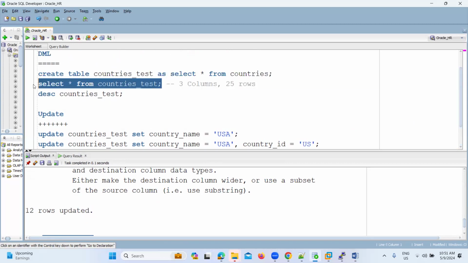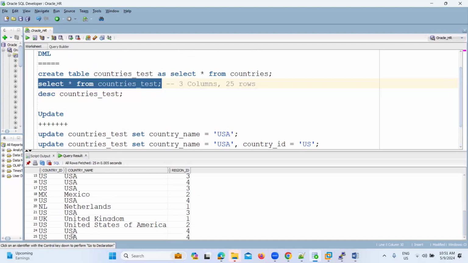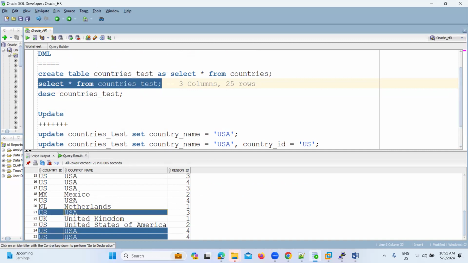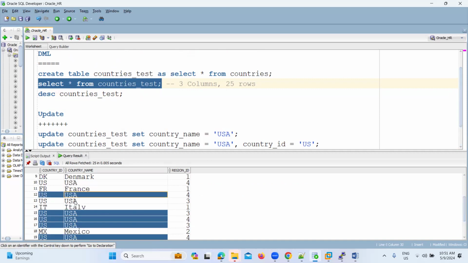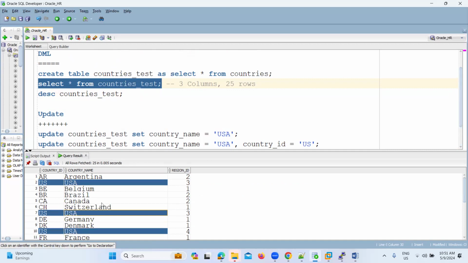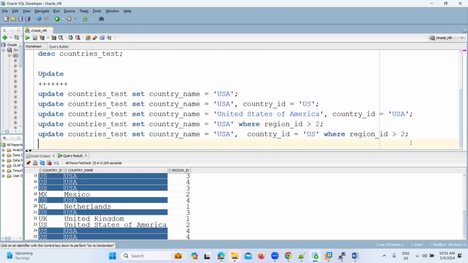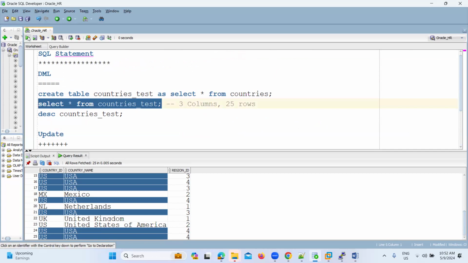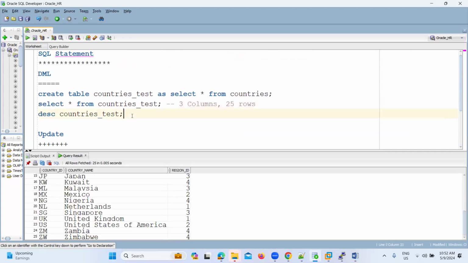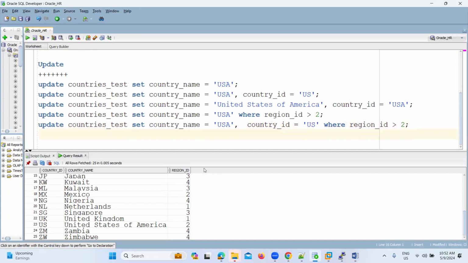Now if you check here, those 12 rows are updated: USA, US, USA, US, and so on. These are the 12 rows updated. Now next one is, one column value we can update with another column value. Again roll back, so as it is, data will come back again. Data came back. Now next we can do: one column value we can update with another column value. So update countries_test set country name equal to country ID.